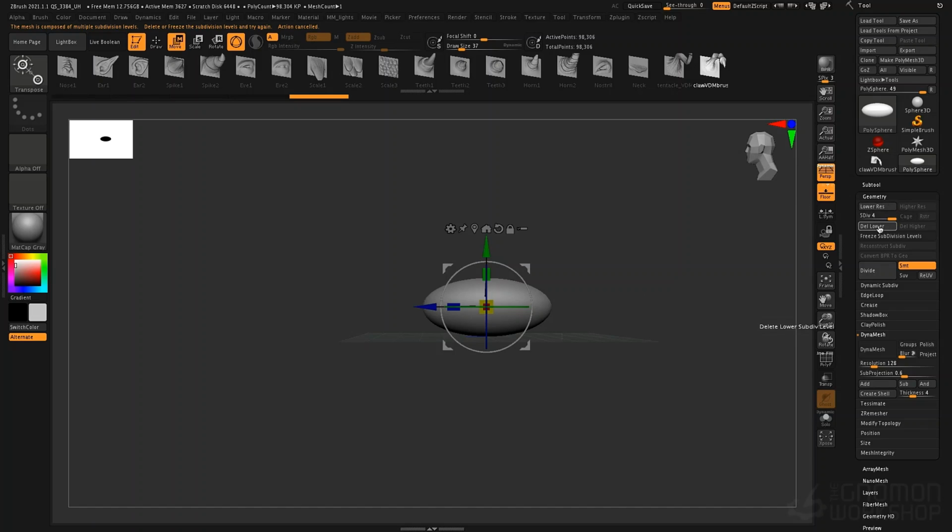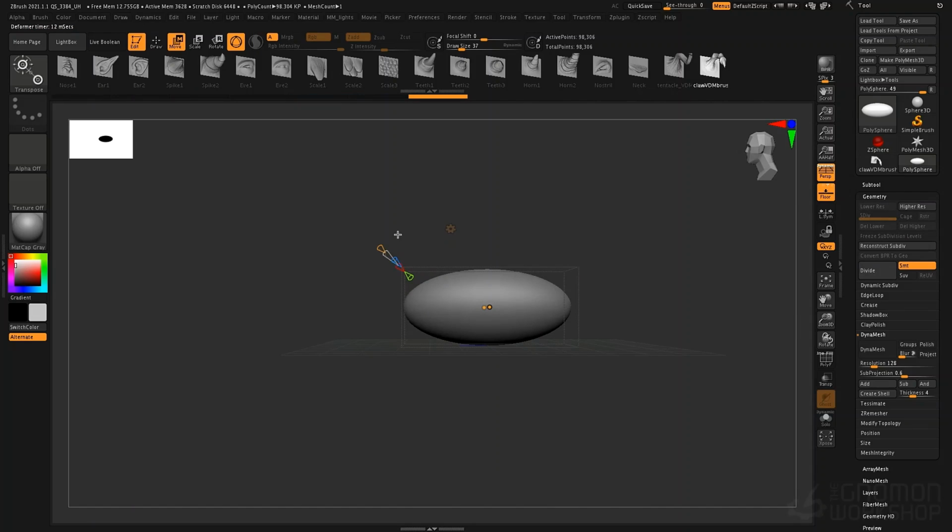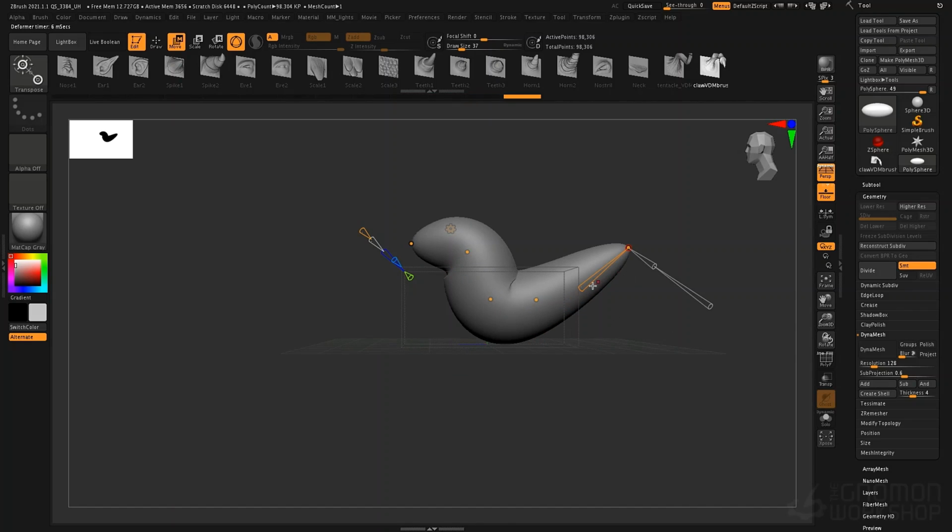I'll delete my lower subdivision levels, and again, go to bend curve, and make sure that it's going down the correct axis. So let's change our axis here. Increase our resolution, and then we'll just grab some of these points and sort of move them around. We can create an interesting base for our creature here.